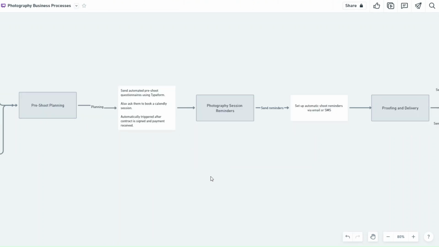After automating the client onboarding process, the next process we're going to automate is the pre-shoot planning process. We're going to set up an automation that sends a pre-shoot questionnaire to our client via email. We're going to create the questionnaire via Typeform. In this automation, we're also going to ask our client to book a photography session via a Calendly link. This automation will be triggered after the contract is signed and the payment received.